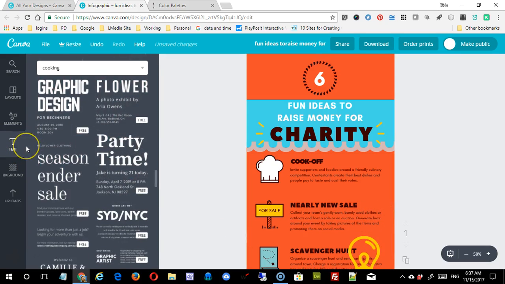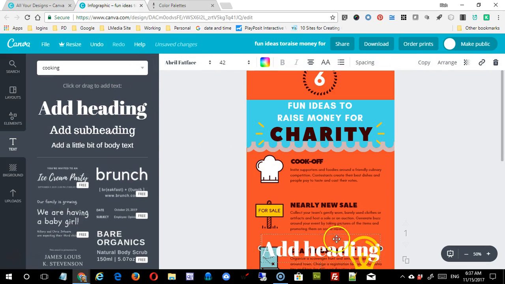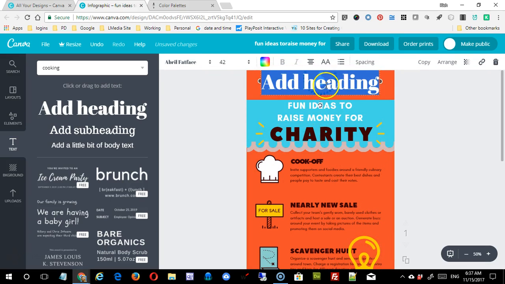Okay, next feature is text. You can start text simply by putting in a heading or a subheading, which is smaller, or body text, which is smaller still. And once you've got it there, let me click off here a second. Click it and drag it up here. Once you select it, of course, you can pick your font, your size, your colors, your alignment, all the things we've looked at before.